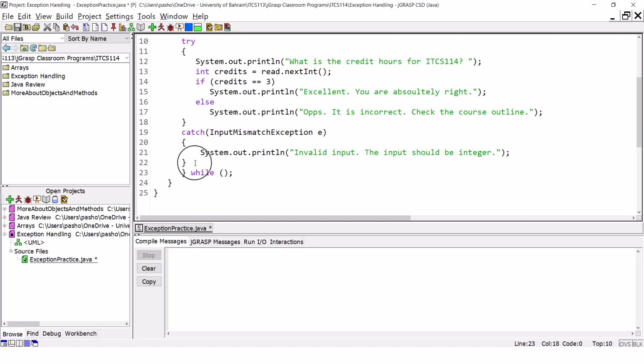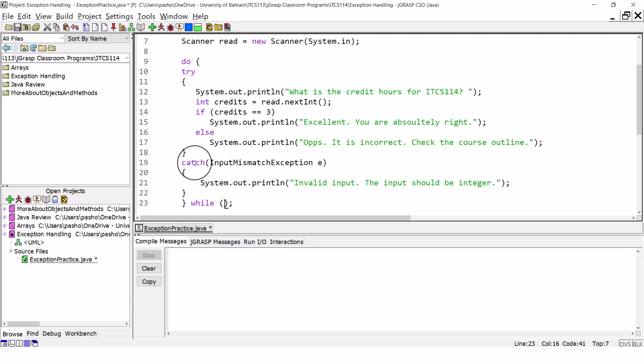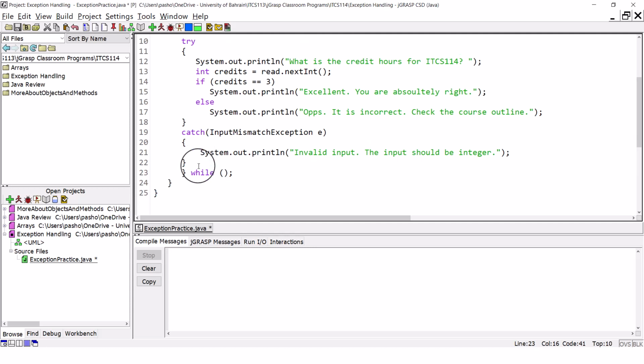provide a condition. Now we need to put a condition so that if there is no exception, we should exit the loop. But if there is an exception, then we have to continue and go back to the beginning of the loop and try to read again. So we will use a Boolean variable. This variable, we will call it continueInput. If it is true, then we need to continue reading again. And when it becomes false, we will go out.